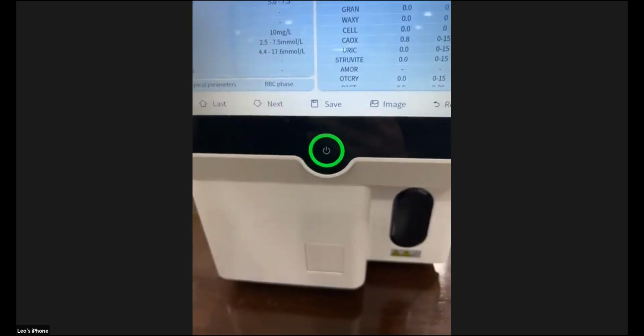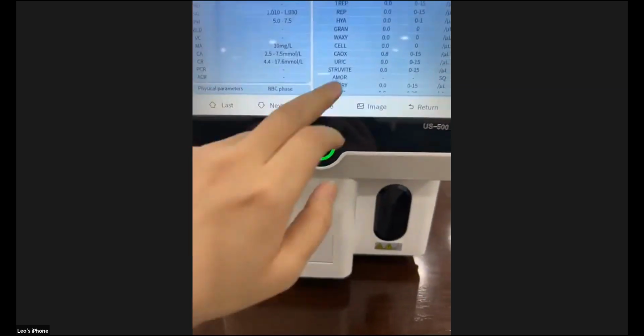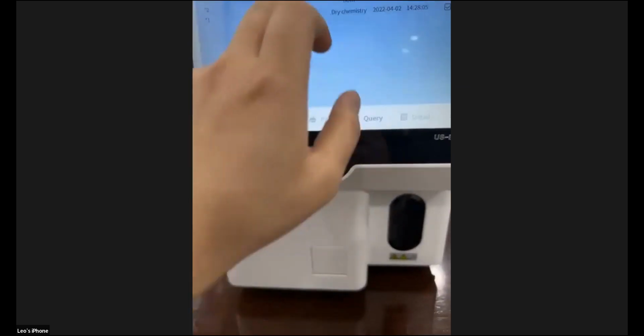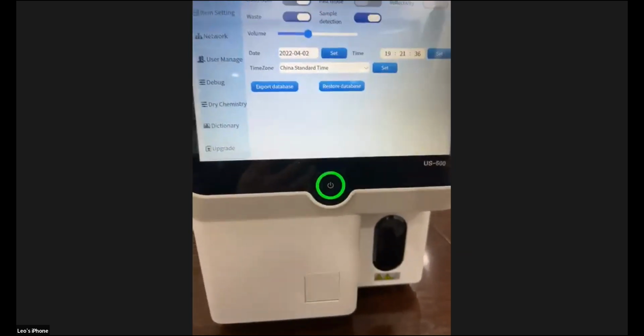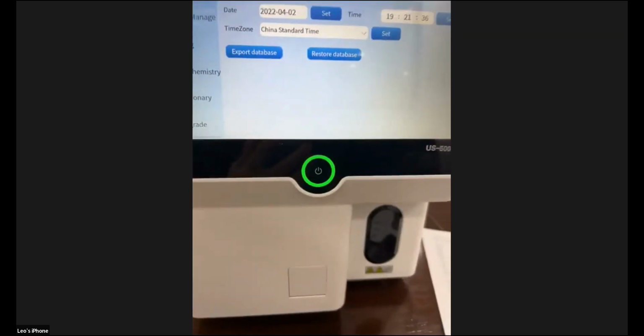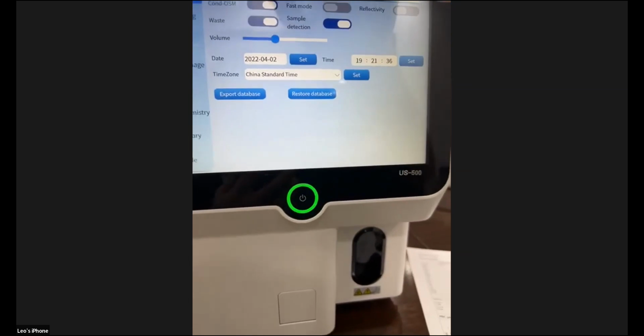Yeah, but this value we can get in the printout. You want to print out the range number, right? Yeah.